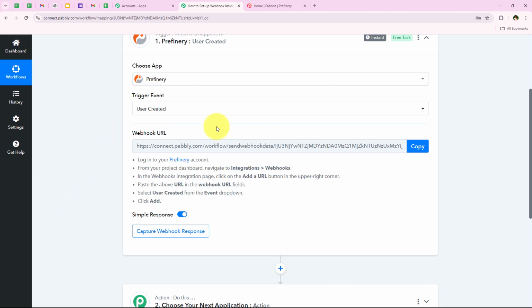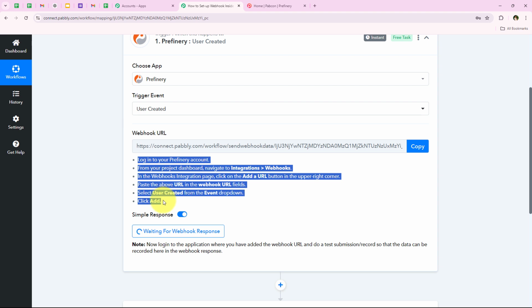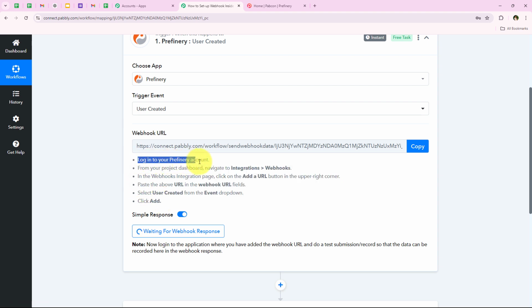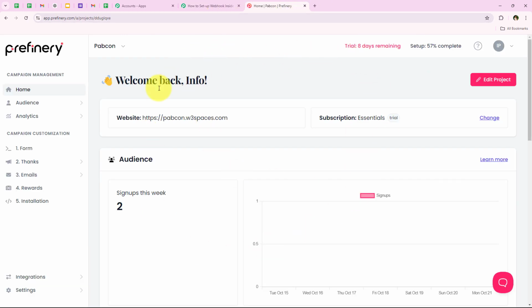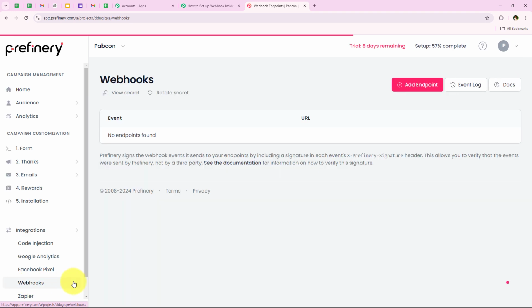So first I'm going to copy this Webhook URL right from here, and then we are going to follow this help text, and it is saying log into your Prefinery account. From your project dashboard, navigate to the integrations and then webhooks. So we're going to follow these two steps first. I'm going to open my Prefinery account right from here, and as you can see that this is my Prefinery account. And now what we have to do is go on the left side bar, and as you can see integrations. So we have to go on this integrations, and then it said that we have to go on webhooks. So yes, I'm going to click on this webhook button right over here in order to go to webhook.